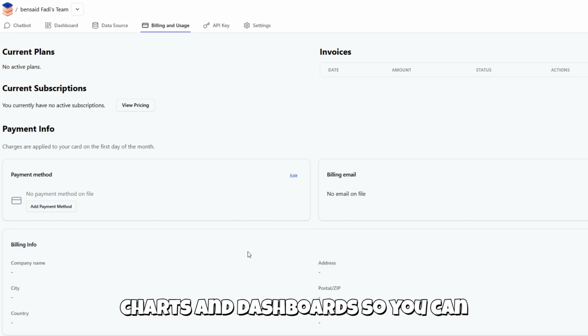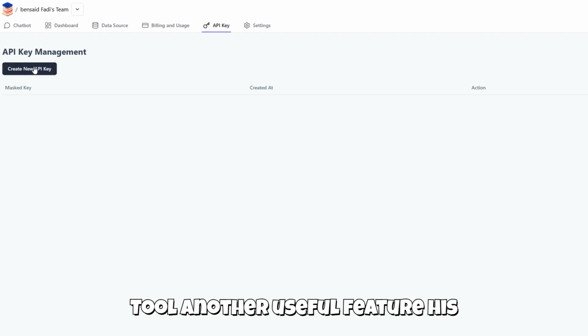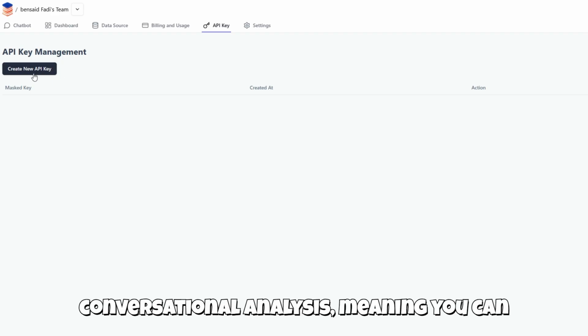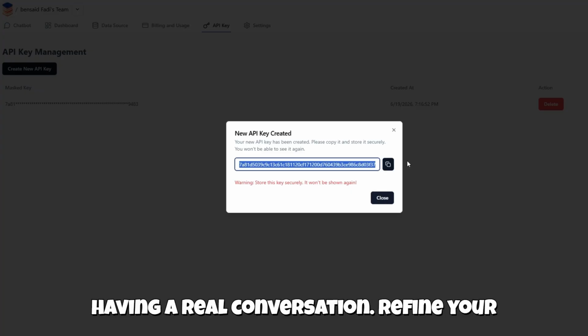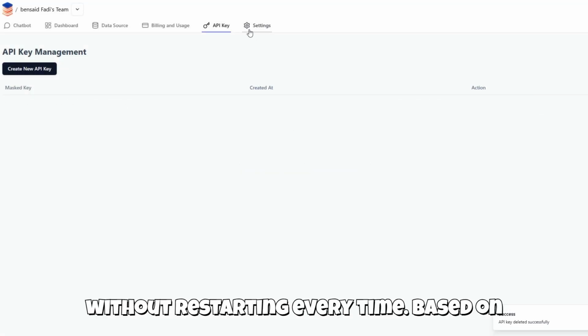One of the most powerful features is that it doesn't just return raw numbers, it can also generate visual charts and dashboards, so you can understand patterns and trends much faster without needing a separate BI tool. Another useful feature is conversational analysis, meaning you can ask follow-up questions like you were having a real conversation, refine your query step by step, and explore your data without restarting every time.